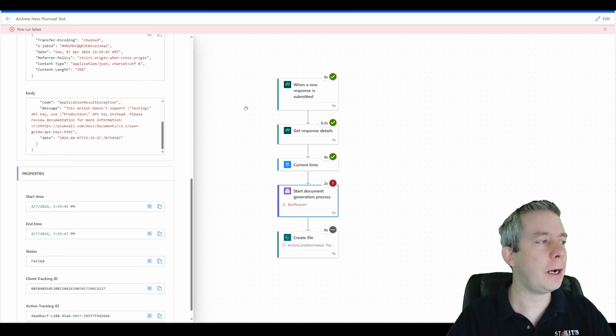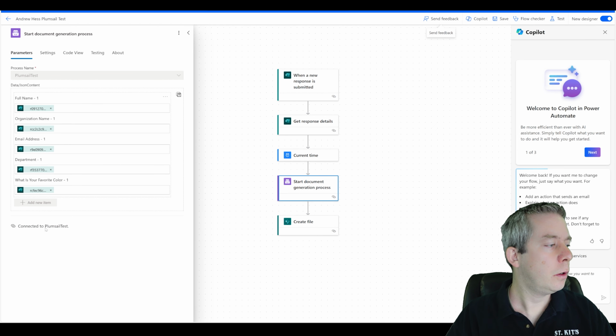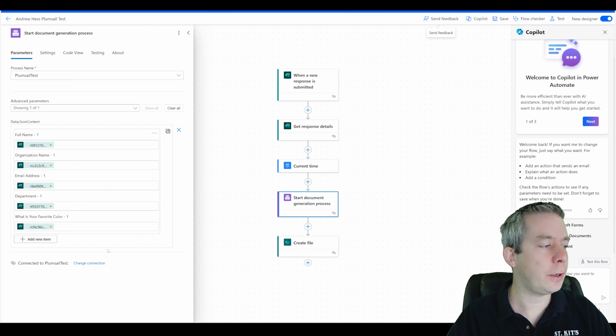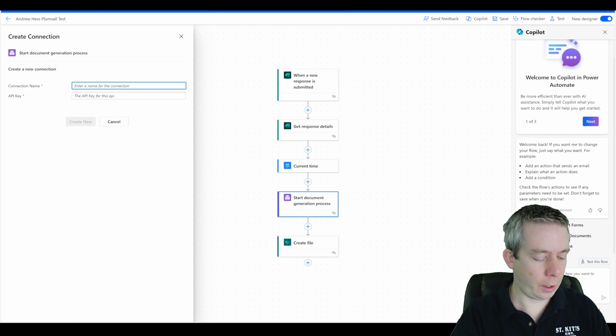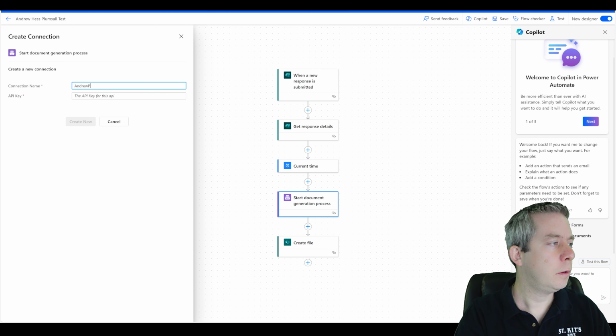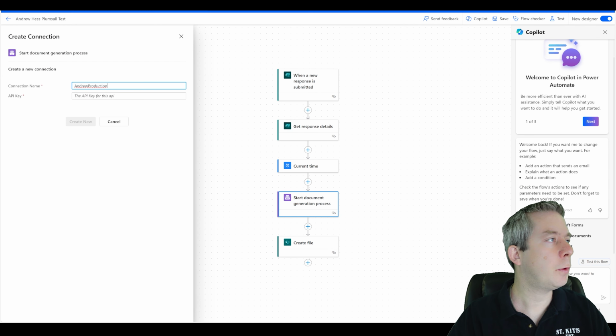So when we go back to Power Automate, we actually need to create, so let's go to Edit. We need to connect with a different connection. So I'm going to do Change Connection, add new, Andrew Production, and we'll go back here and we will copy this API key, my production one, paste it in.